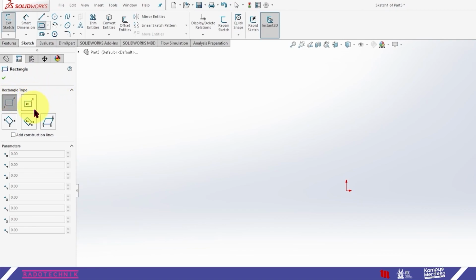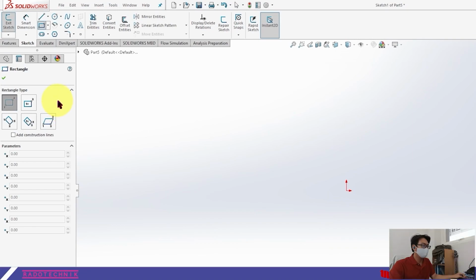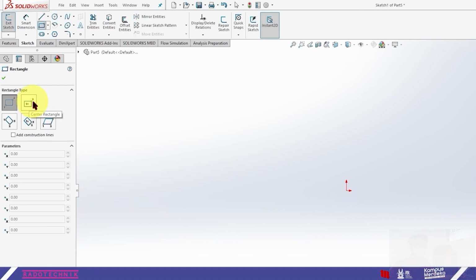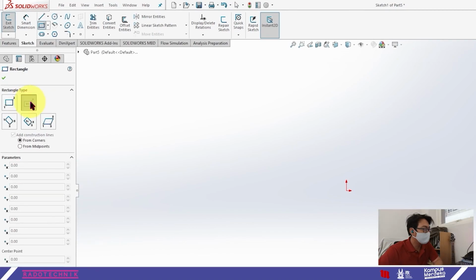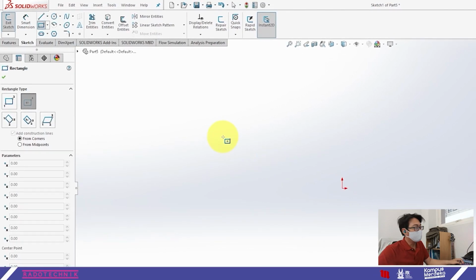Basically, it has 5 different rectangle types based on how you want to draw them. The easiest type of rectangle you can choose is the one in the center and the 2 in the upper right corner. Just select it, and you can try to draw the rectangle.